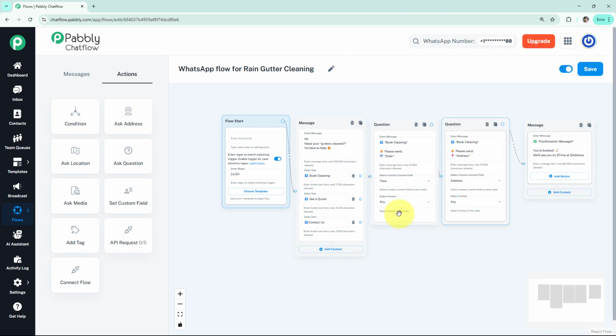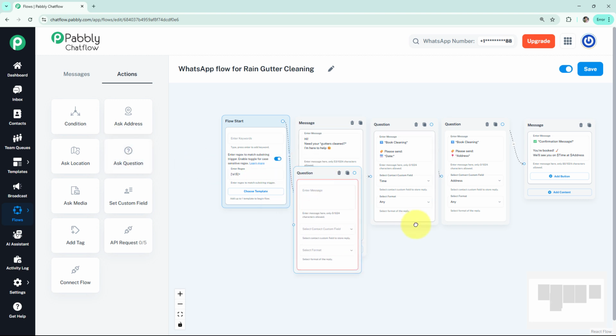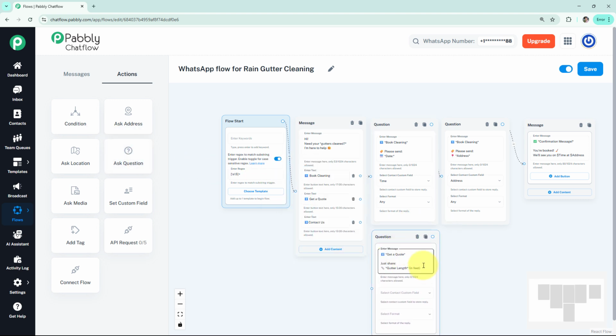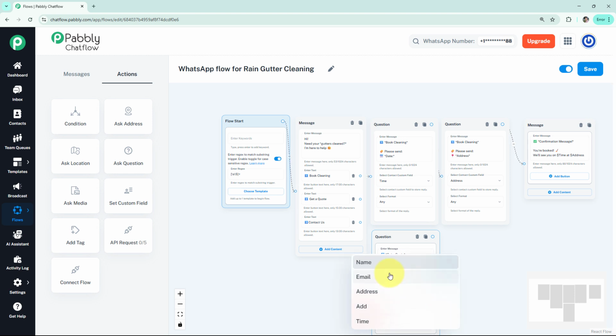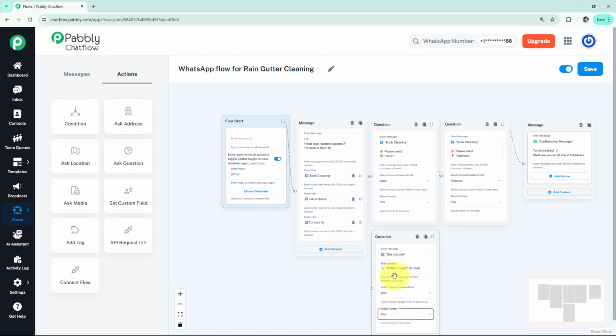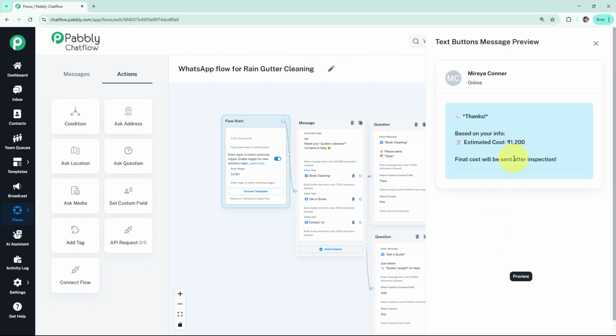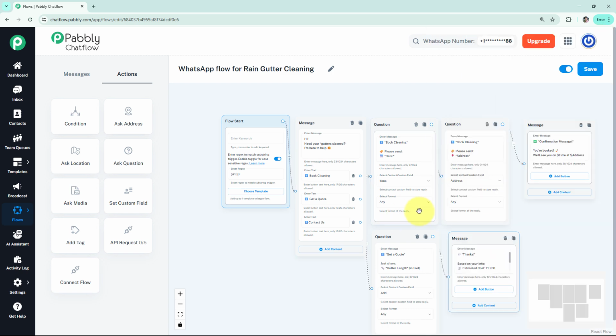Once we are done with our first response, we have to curate a response for the second option that says get a quote. And for this again, I'm going to access the question box, and here I'm going to add a question. Here I've asked, get a quote, just share gutter length in feet. And in the contact custom field, I'm going to select add, and as format, I'm going to select any. And then I'm going to link it to the quick reply option. Next, I'm going to curate a response for this with the help of the text button. Here I've added this message, and it will look like this to the user. Final cost will be sent after inspection.